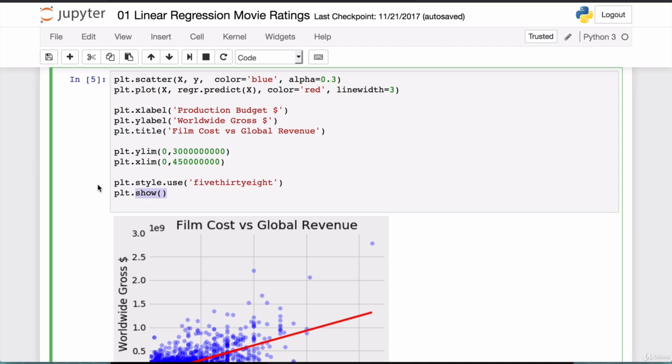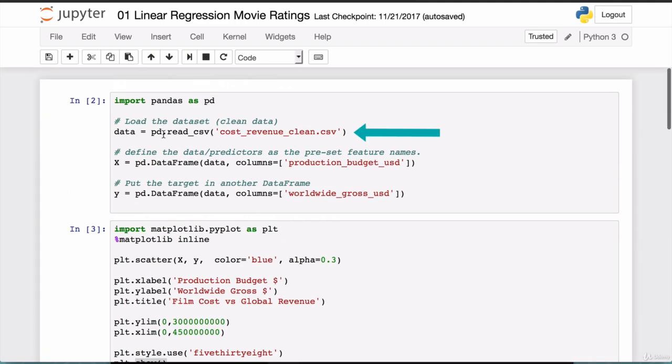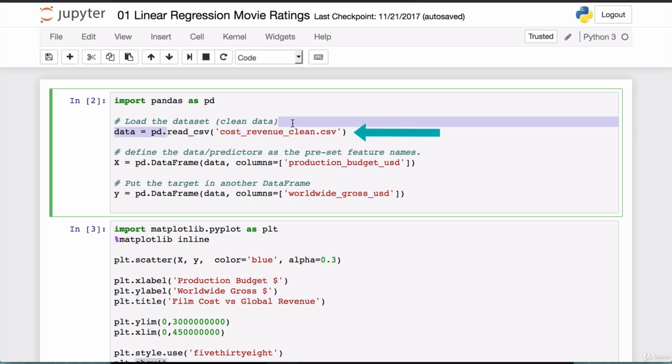Looking at the code we've written previously, we can see that some functions take inputs. So for example, this use function here had an input called 538. And our read CSV function had an input that was a file name. All of these inputs to functions go in between the parentheses after the function name.